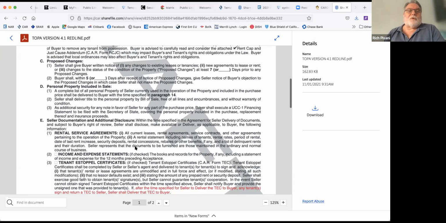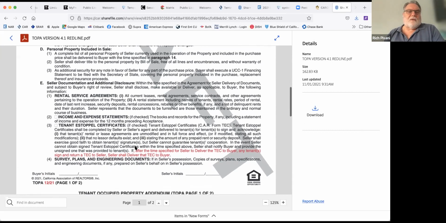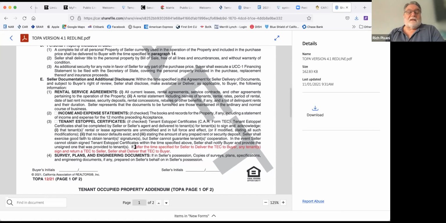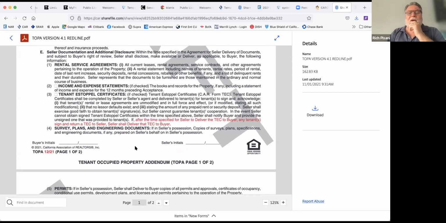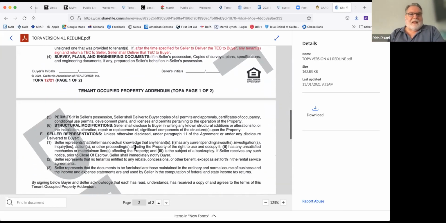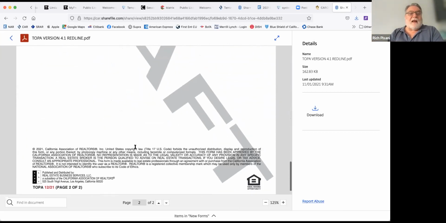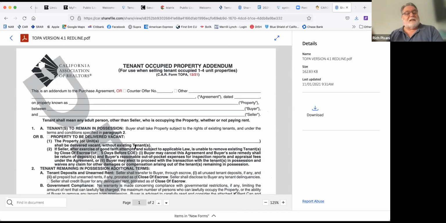So personal property is not included in the sale. Seller documentation, service agreements. Then you can check this if you want an income and expense statement or estoppels. Remember, estoppels are signed by the tenants as to what they agree is the agreement between them and the landlord. And then surveys and engineering and all that. So that is the new TIP, which is now the TOPA.